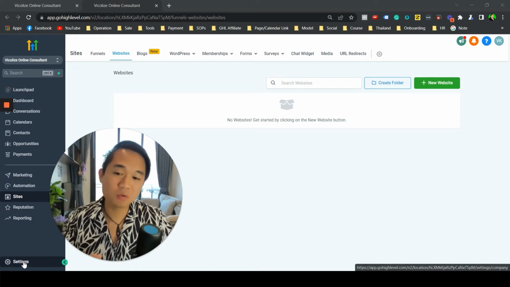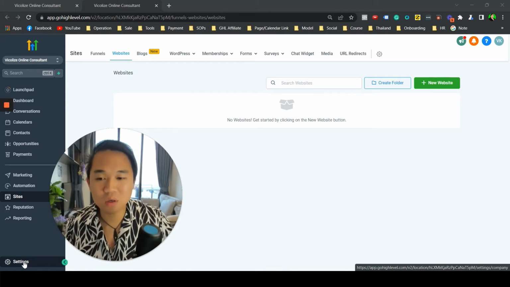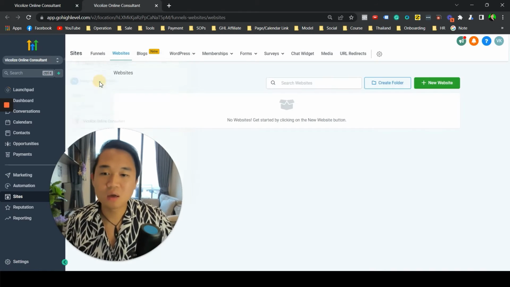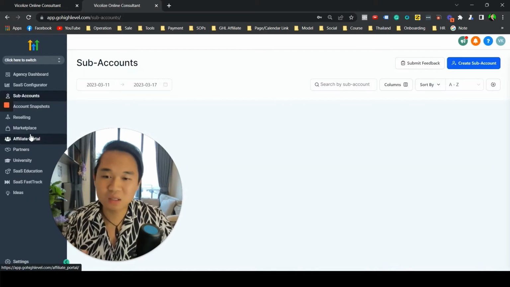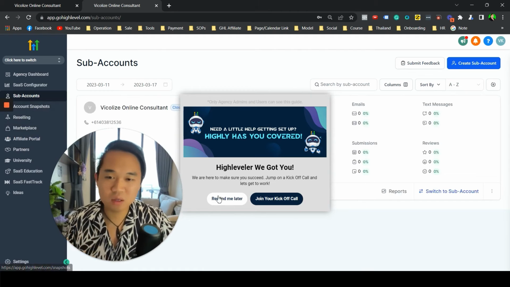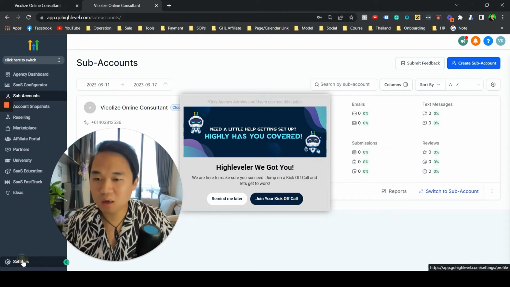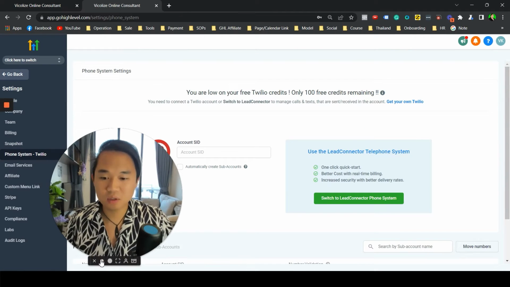By default, if you make your account later than this time of the recording, maybe 2023 onward, and you go to agency settings, most of your new accounts are connected to LC email and LC phone by default. That means they eliminate all of the hassle. You don't need to set up email and SMS anymore. Basically, go to agency settings, then settings, and then phone system. In here, let me just minimize myself.